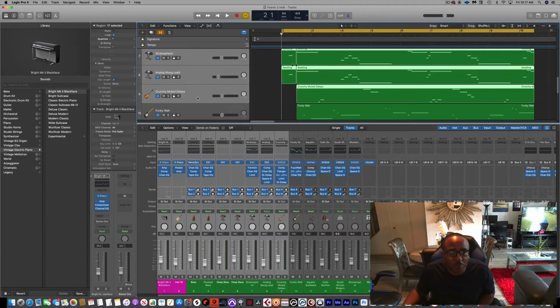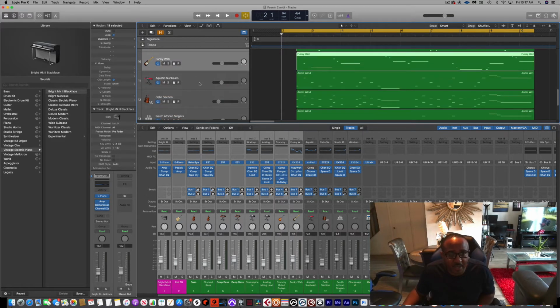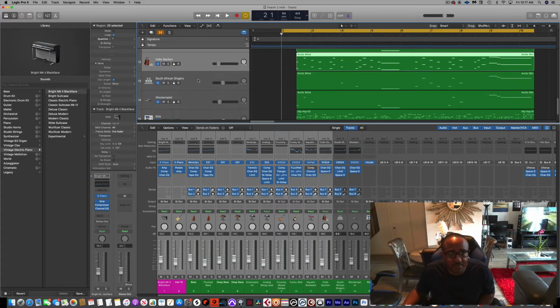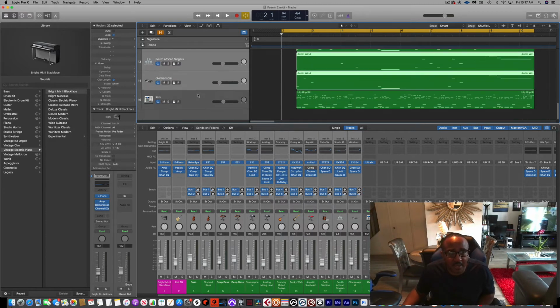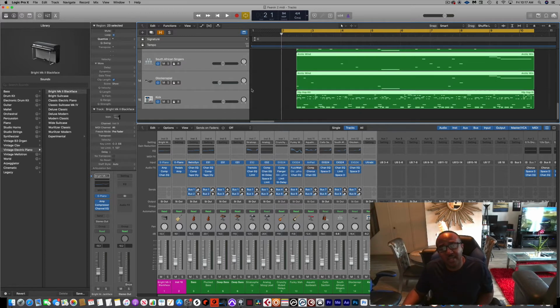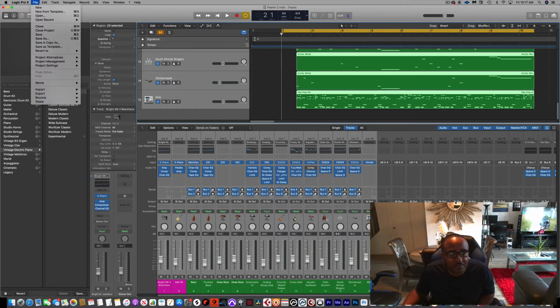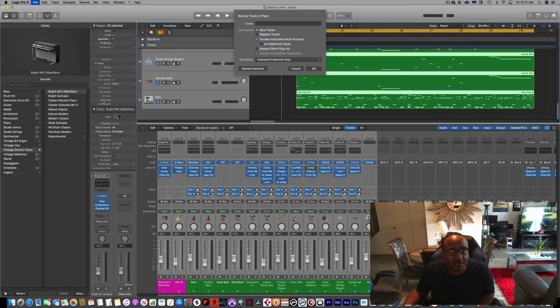Now on PC, it's gonna be control, okay? But on Mac, it's command. Control for PC, command for Mac. Once you have that selected, now you can go to file, right? You can go to bounce, and bounce track in place. You keep all of this, keep this blank, name blank.